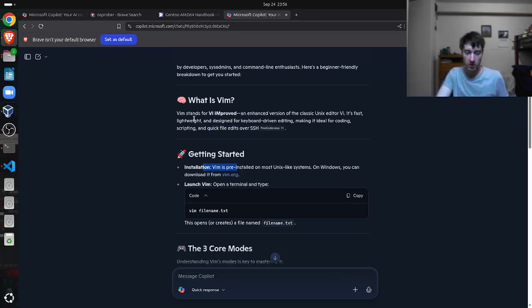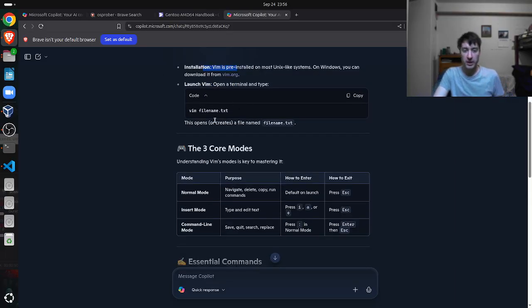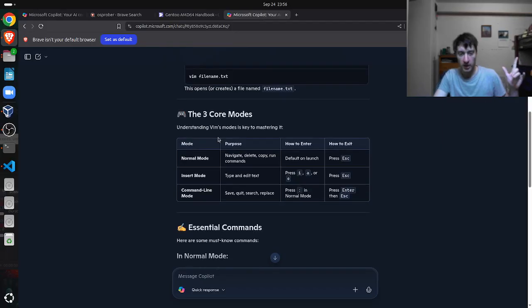Installation: Vim is pre-installed, great. So we can do that, and then the file name. I already know this. Now, here we go. Three core modes: we have normal mode, insert mode, and command line mode. Insert mode should be what we normally do, right? So press I, A, or O. You can press all three. I didn't know that you could do that. But anyways, type and edit text.